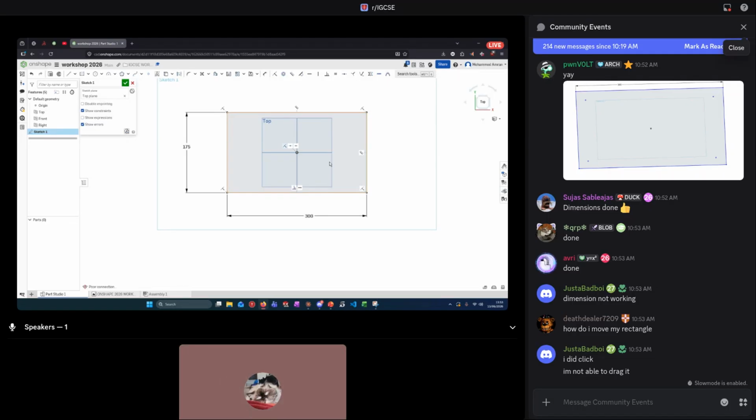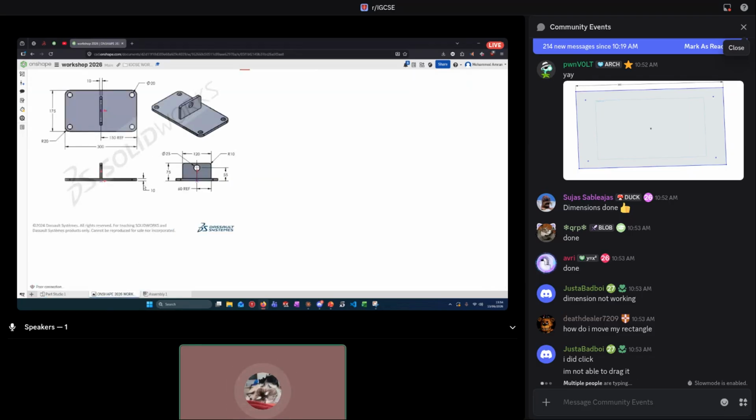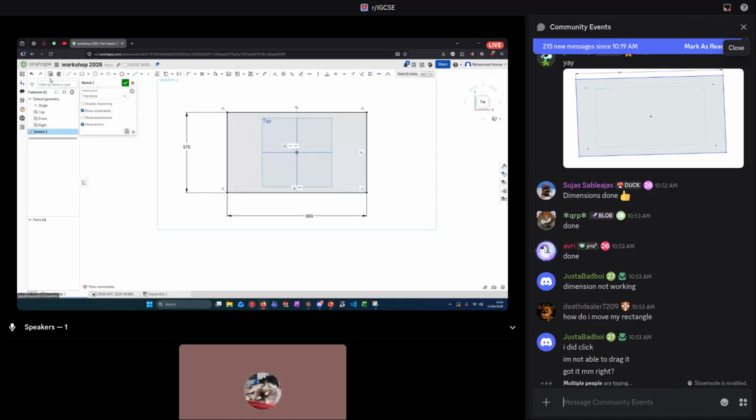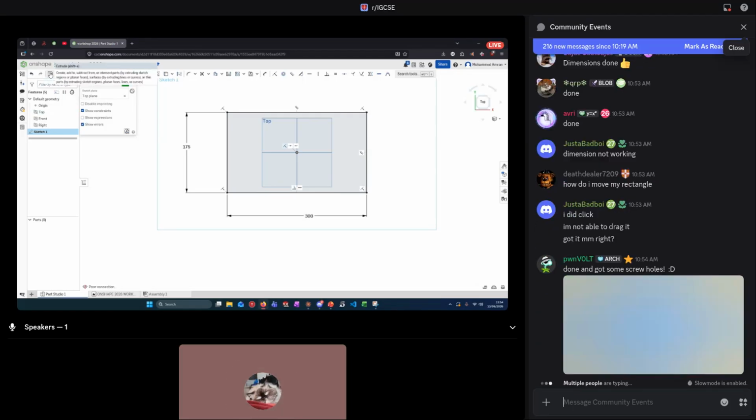So once we have this done, we're going to press extrude. We're going to extrude the sketch. So right now the sketch is 2D. We want to make it 3D. As we can see, this part is 10 millimeters thick. So we have the rectangle. We're going to extrude it 10 millimeters up. So in the sketch window, come up here to the extrude option, top left. Press extrude.